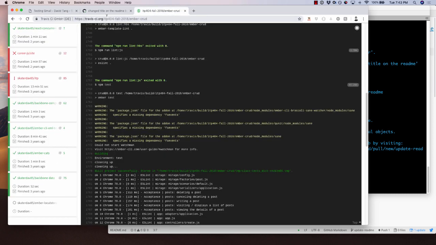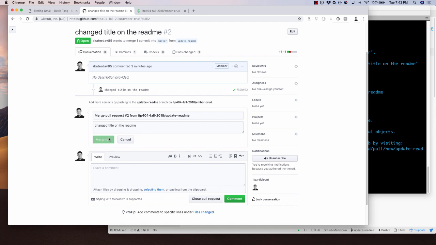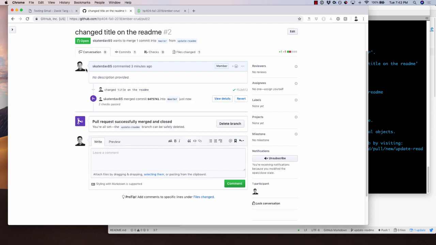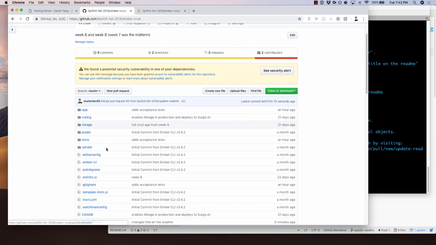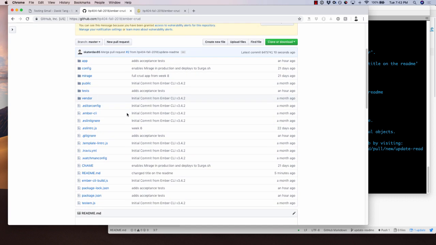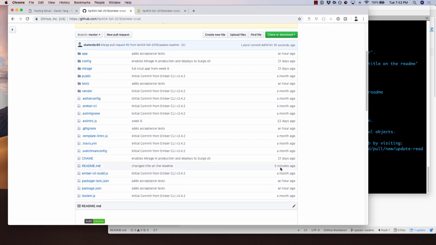Okay, so it passed. Now if we go back to this pull request, it says, okay, now we can merge this in. So if I click merge, confirm merge, this goes into master. I can delete the branch because I don't need this on GitHub anymore. And now if we look at the master branch, we can see we updated a few minutes ago. So let's see, readme. Updated 5 minutes ago. So that's the whole cycle that you'll probably see, at least in a lot of companies, for the pull request and tests and all that.